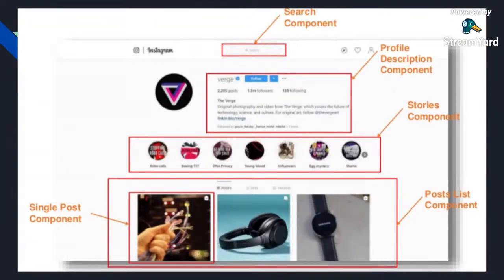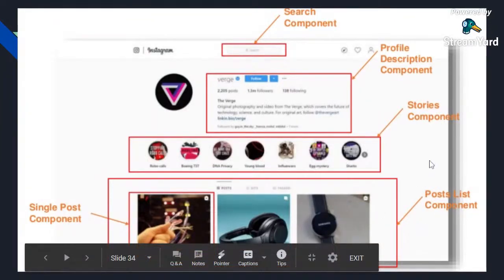This means that by using components, we can increase the reusability of a particular project. So if we create a search box and make a separate component of it, like a separate file for it, we can reuse it all over the application. We do not need to code it in every page, right? So this enables the reusability of the code to a very high level. Similarly, there are the profile description component, the stories component, the post list component, and the single post component.